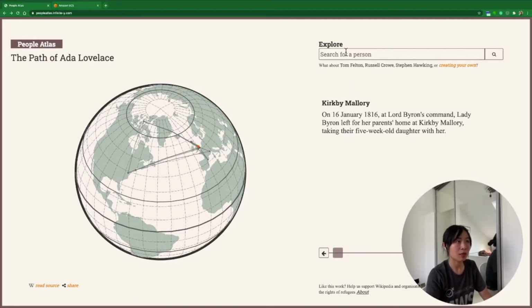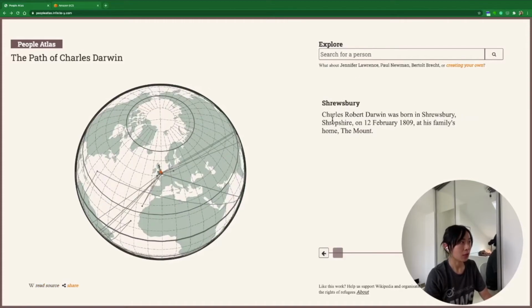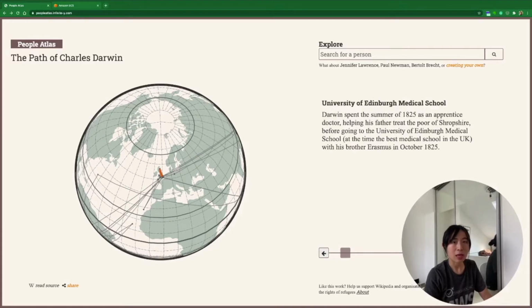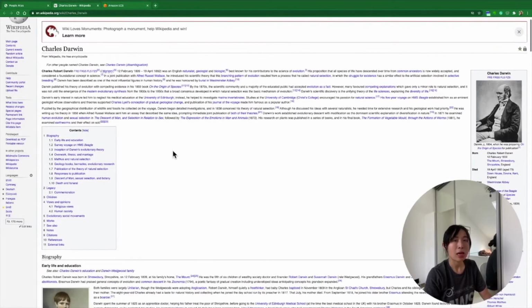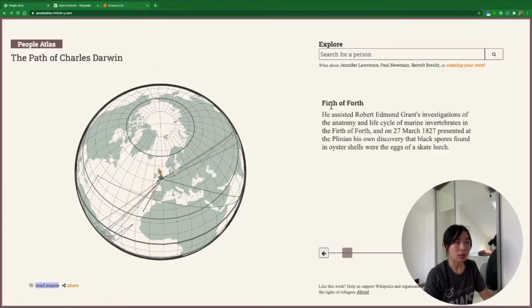Let's search for someone that we know definitely is included by the website. For example, here we search for Charles Darwin, and we can see where he was born, where he has been, where he studied, and so on. And not surprisingly, we got this data from the person's Wikipedia page. I used a mixture of traditional web scraping and natural language processing to extract key information, such as the name of the place and the date from the Wikipedia text.